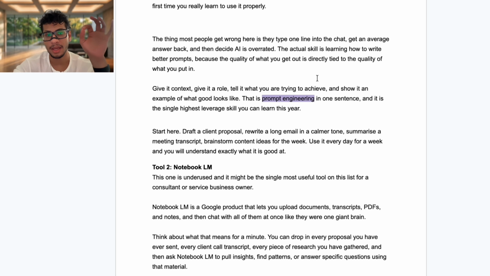The thing most people get wrong here is they type one line into the chat, get an average answer back, then decide AI is overrated. The actual skill is learning how to write better prompts, because the quality of what you get out is directly tied to the quality of what you put in.